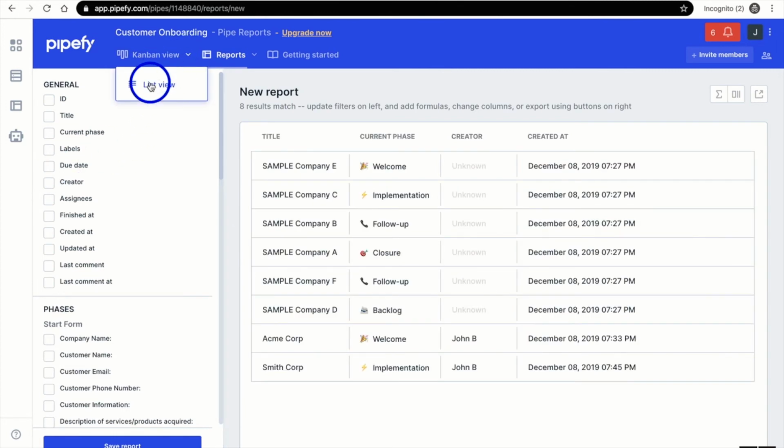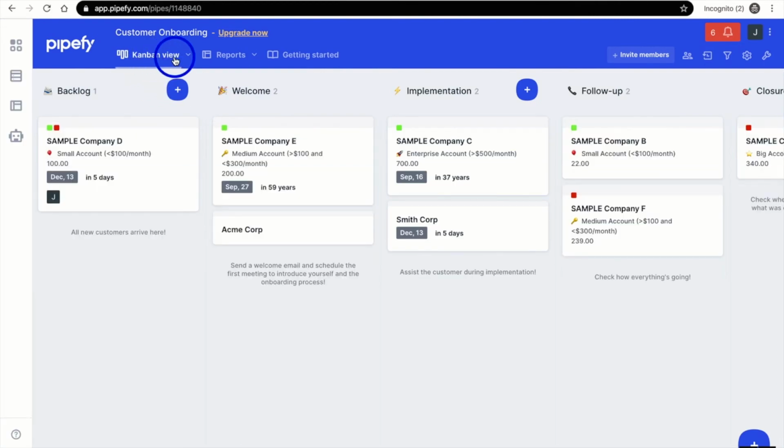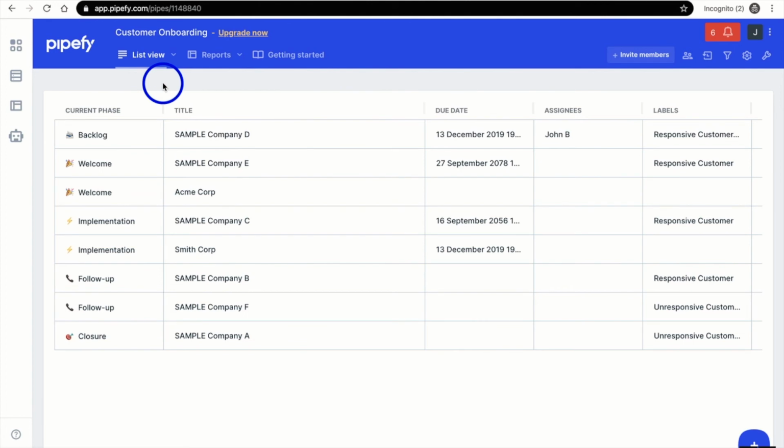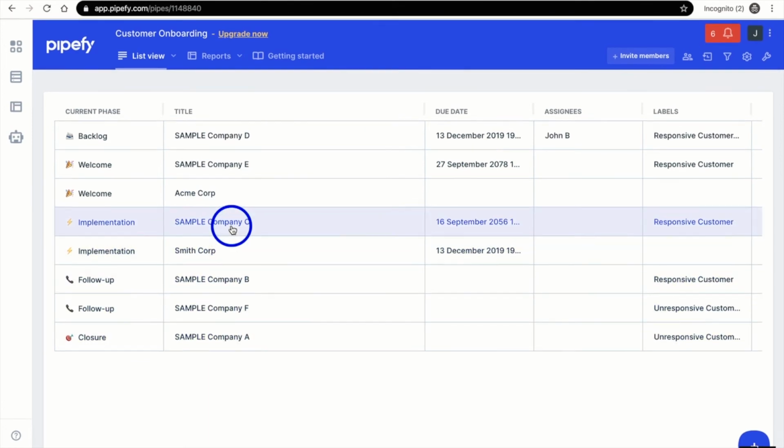If we hit the downward view here, though, the other thing I wanted to show you is the list view. So we're looking at the Kanban view, right? The list view is very similar to the Kanban view, but again, it's just the list view, right? So you're only seeing this company's in backlog, this company's in welcome, etc.